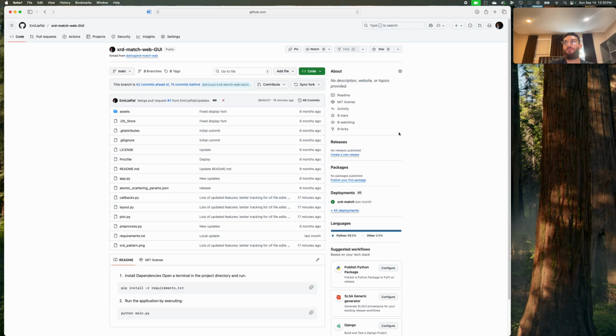We're doing something different. We're doing a little bit of a face action in the top right corner. Anyways, today we're gonna go over a little in-lab software that we've developed. It's called XRD Match Web GUI. It's really just XRD matching.